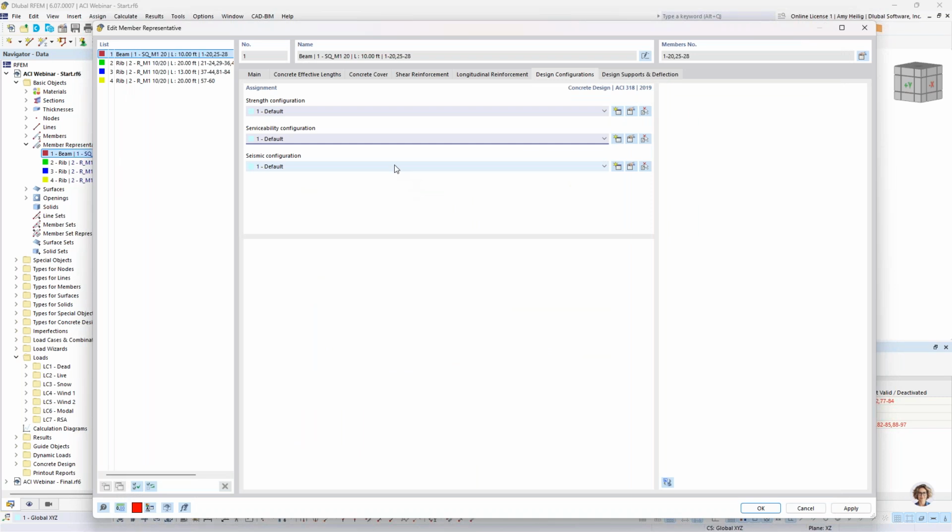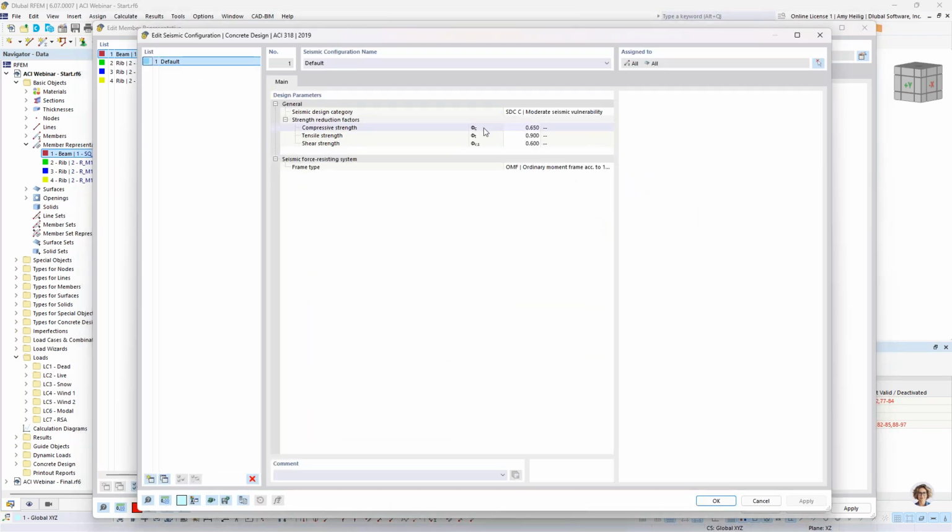Okay, and finally we have the seismic configuration. So we'll go in here and you'll notice that for the seismic detailing checks, we can select for our members the seismic design category from the options in this dropdown. We also have the frame type here that is set to ordinary, intermediate, or special moment frame. And again, this is applicable to members and to surfaces for those additional detailing design checks.